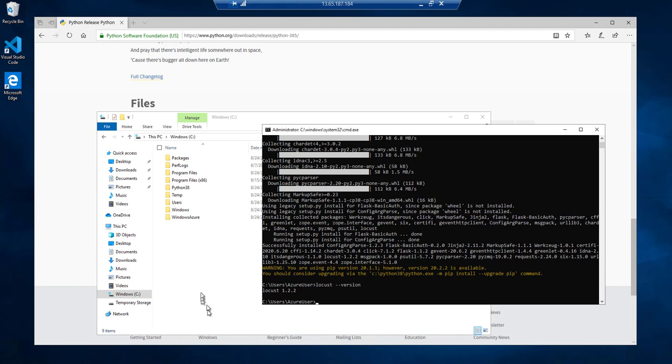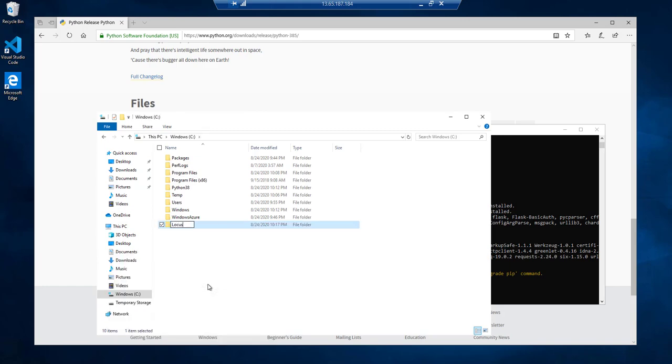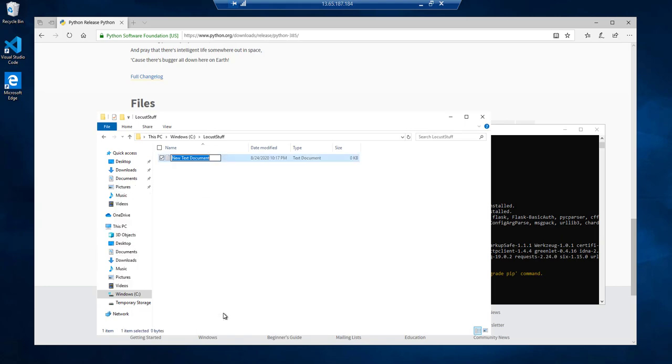Okay, we're going to make sure that everything is running. And so what I'm going to do is just create a folder here real quick. And just call it Locust stuff. And I'm going to dive in here and create a new text file, which I'm going to call my script.py.